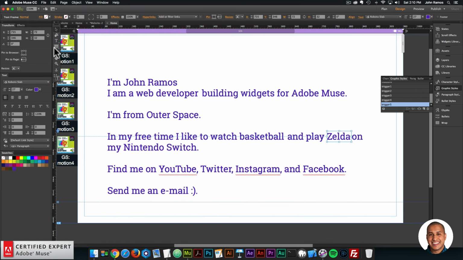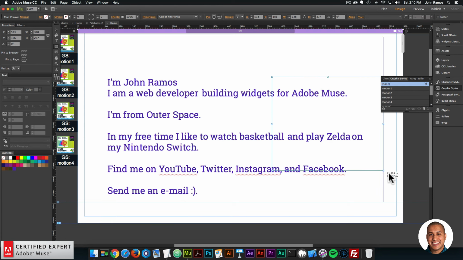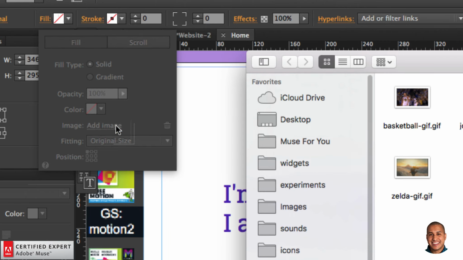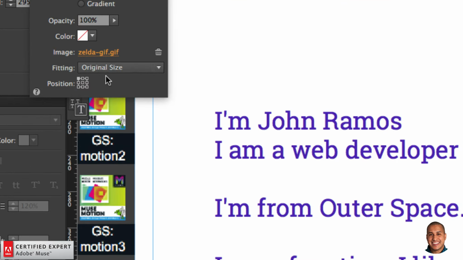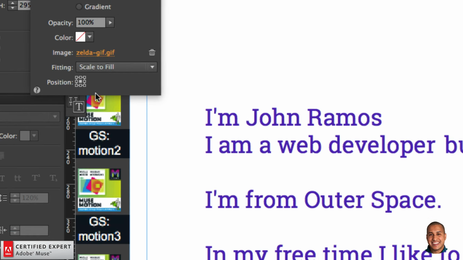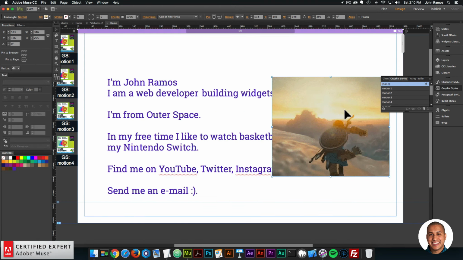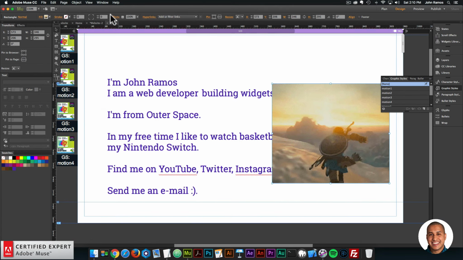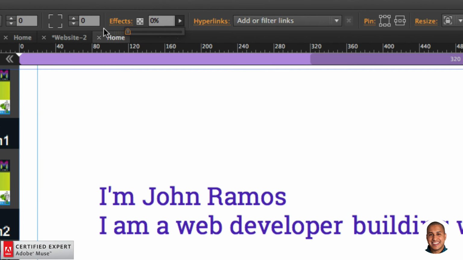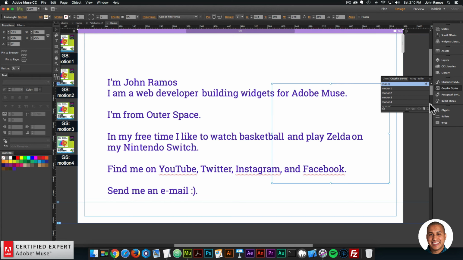Okay, so now I'll add another rectangle here, and I'll go to fill, add image, click on the Zelda GIF here, say scale to fill, position it in the center, and perfect. All right, so here I'll say resize none, and the opacity I'll set it to 0, and I'll give it the graphic style name Motion 5.